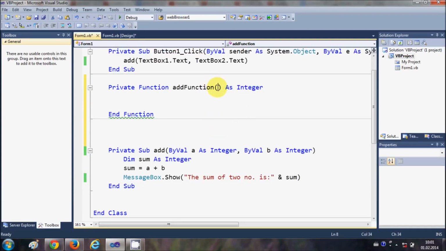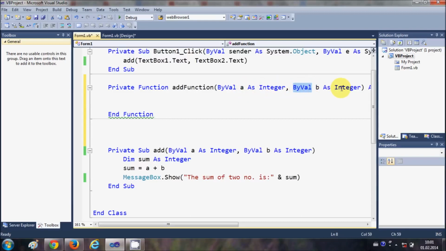Okay, and we can pass parameters to these functions, as we have seen last time that we can pass the parameters in these brackets in the subs. So I'll just copy it and paste those two values, which is ByVal a as integer, and ByVal b as integer.